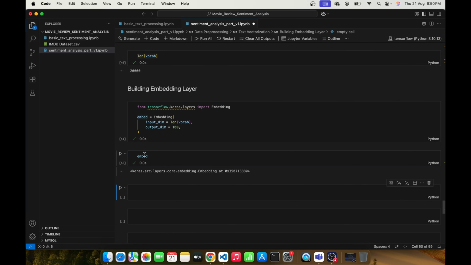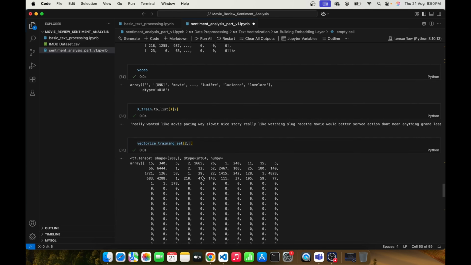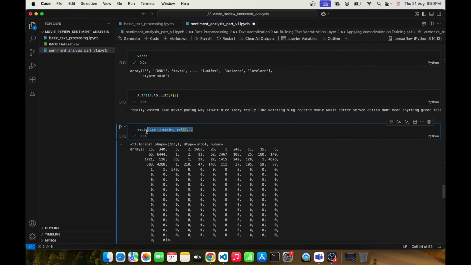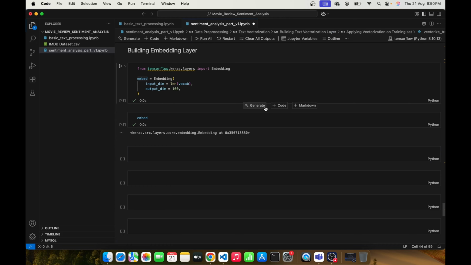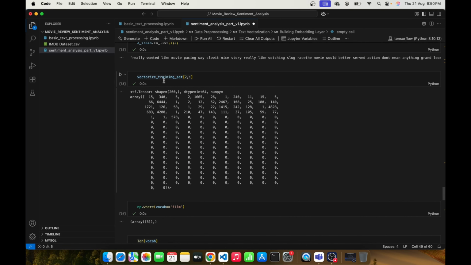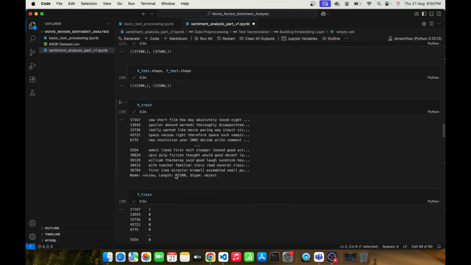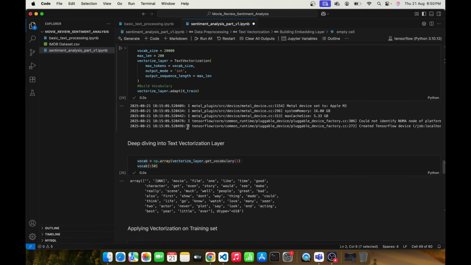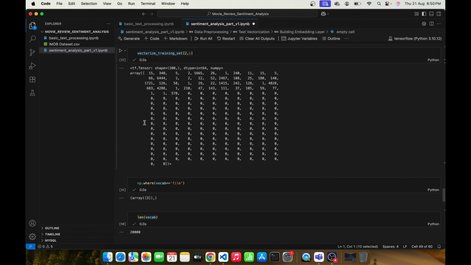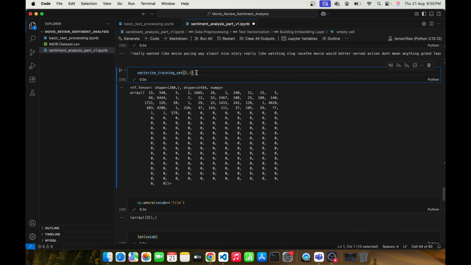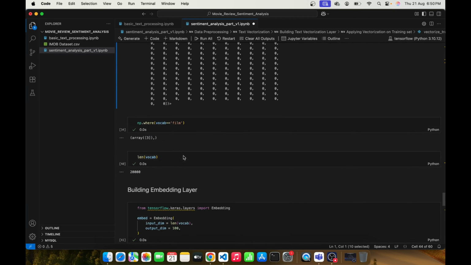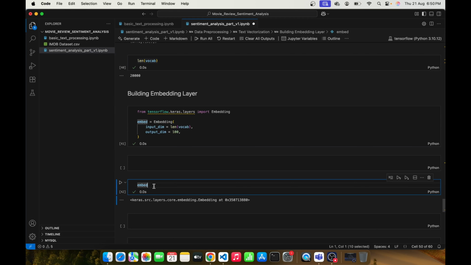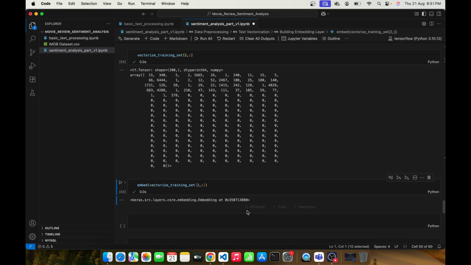If you print here, you will see this embedding has been created. You can test it by taking an example. This embedding will take as input this vectorized part, which is our X train. First we'll take the raw text and feed it to the text vectorization layer, and from there we'll get unique numbers. After that we'll take these unique numbers and feed them to the embedding layer. If I print the unique numbers here and feed them to the embedding layer, I get an output like this.